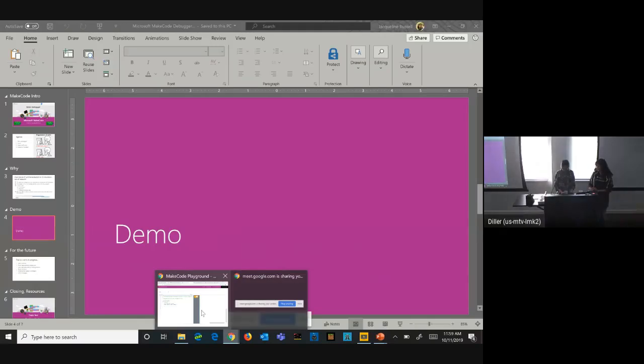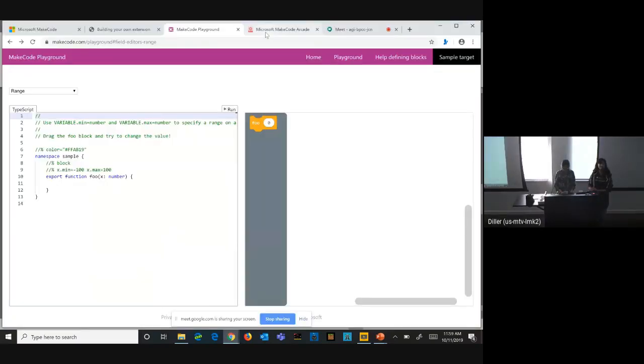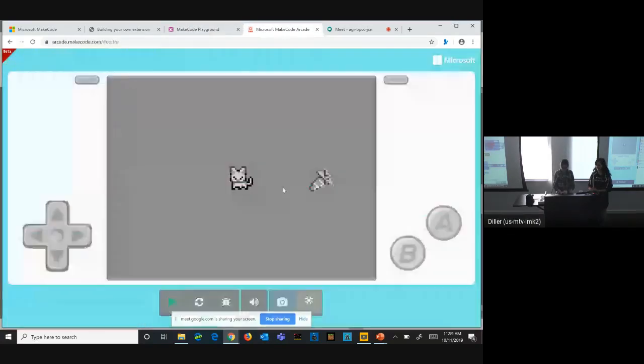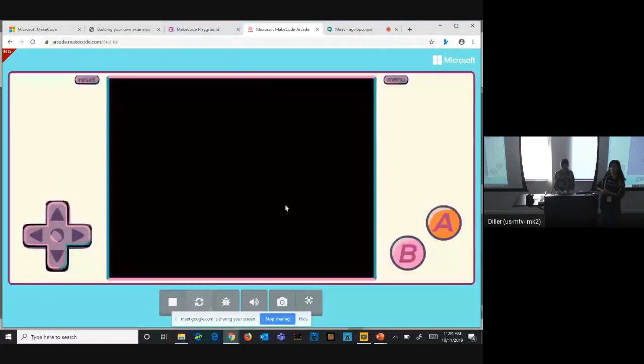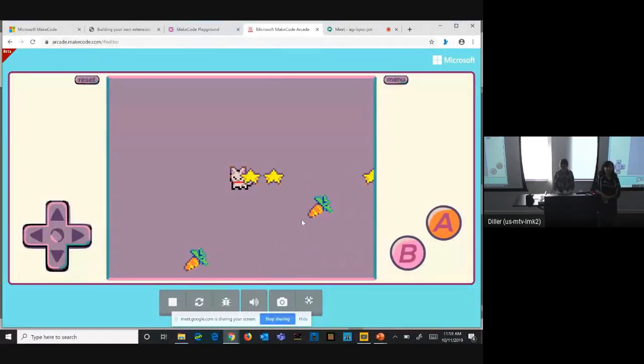Cool. So I'm going to run through this very quickly. I have a game here. You have a cat, and you control it with the arrow keys. There's projectile spawning. I have 3 stars, and once I shoot 3 of them, they're gone.